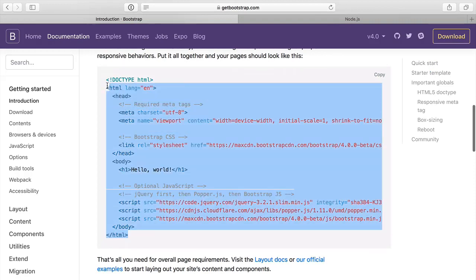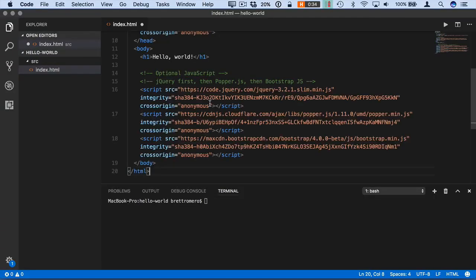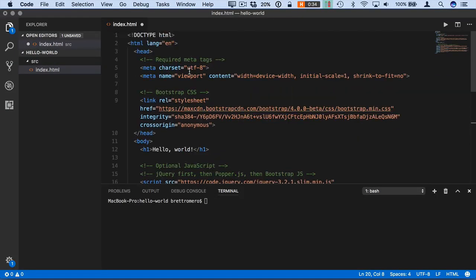I'm going to copy all of this and go back into Visual Studio Code. Here's our index.html. I just want to paste into here and save. At this point, there's not much going on. If I wanted, I could go ahead and look at this inside of the browser. It would be fairly simple. And in fact, we're going to go ahead and do that.